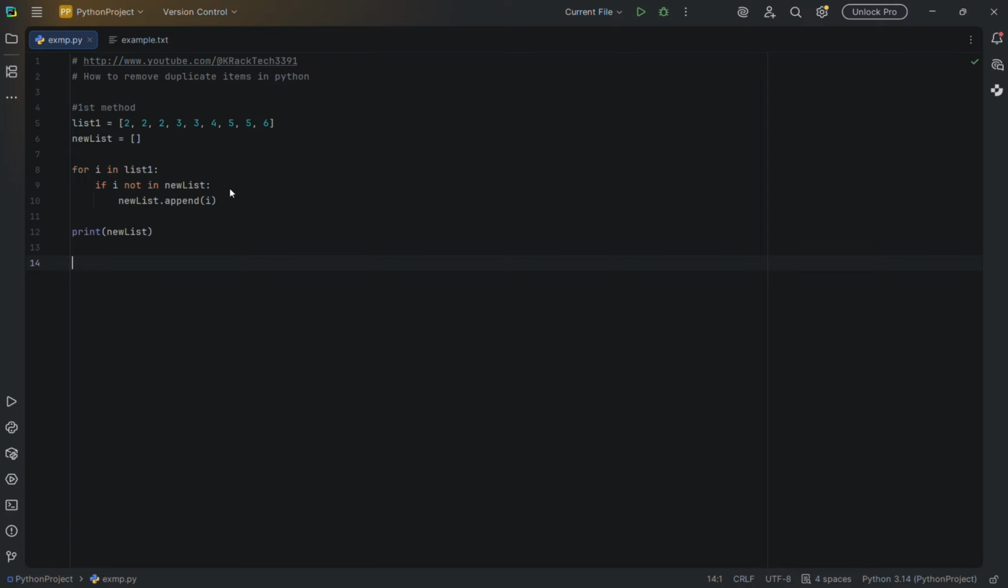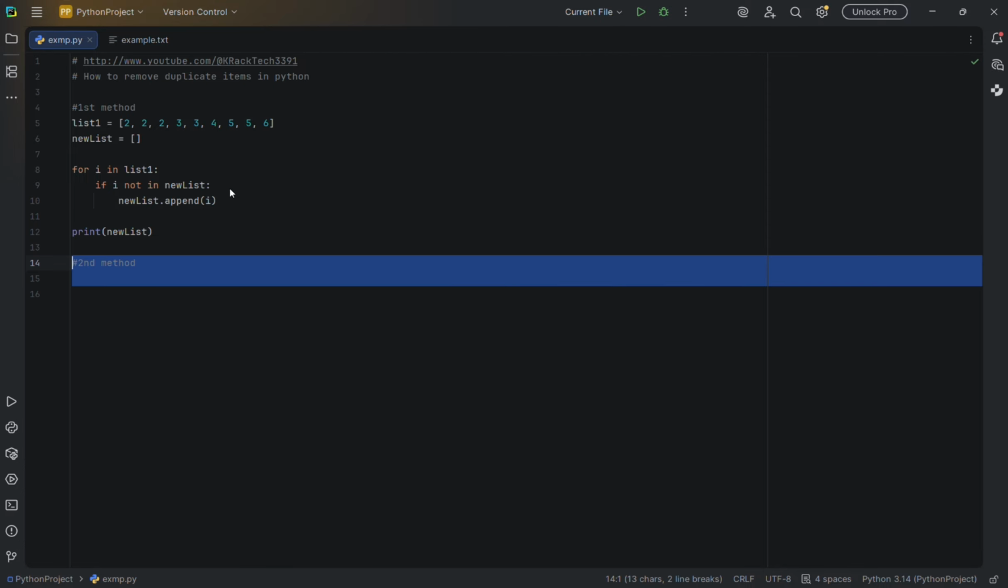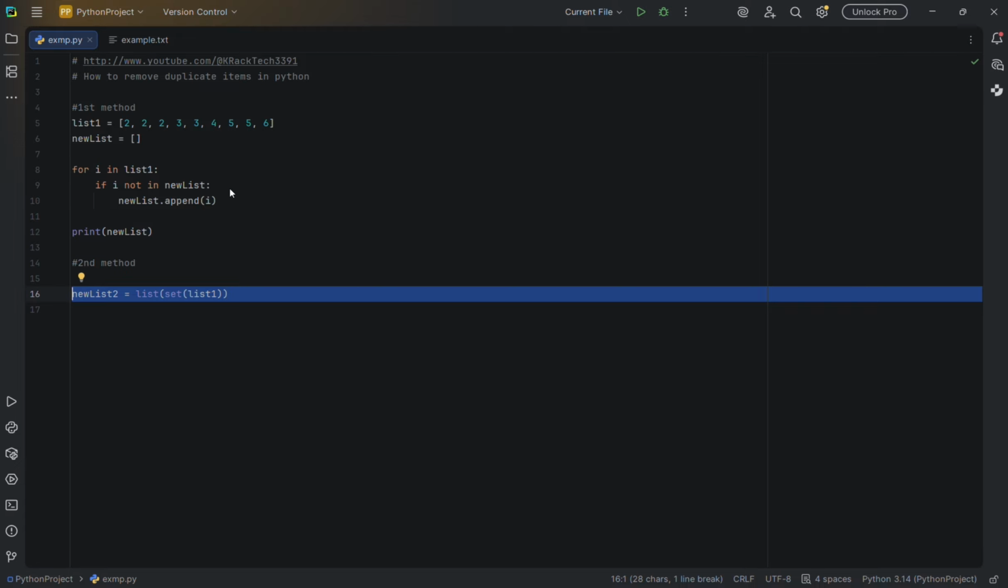And I think it's the easier method to implement because you just write one line of code. So you write the new list here and you just convert the list into a set. But here's the problem, because the set function will turn the list into a set, but you want it as a list. So you use the list function to convert the set into a list.